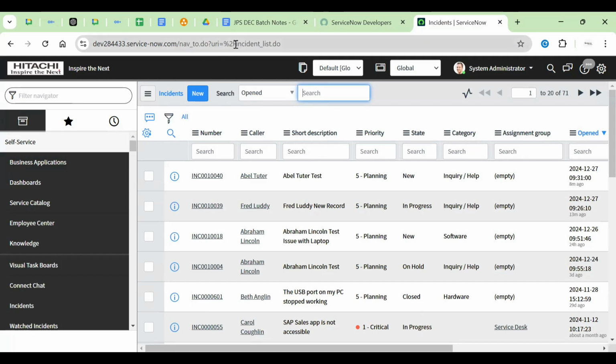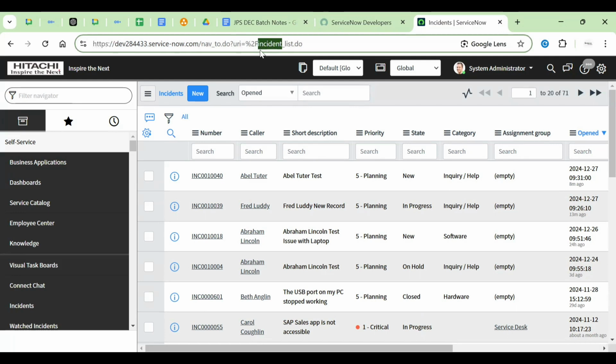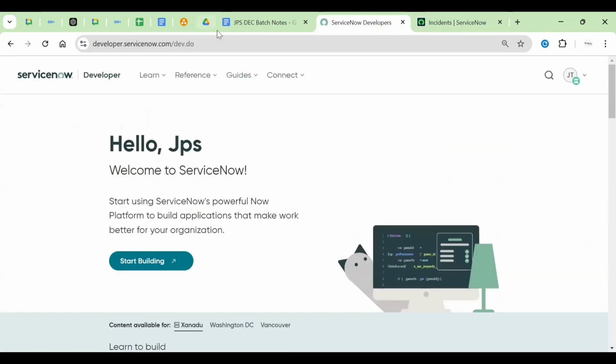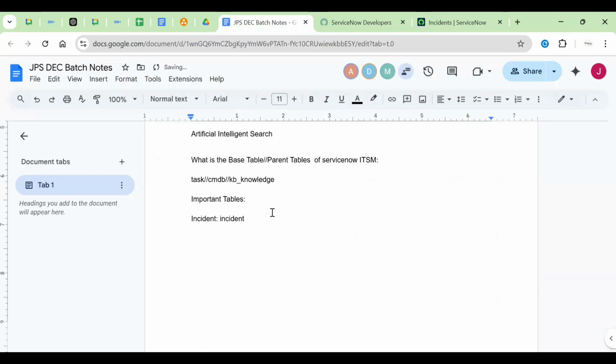As you can see, incident here is the name. Incident is the table name. For problem, problem is the table name. For change, we are having change underscore request.